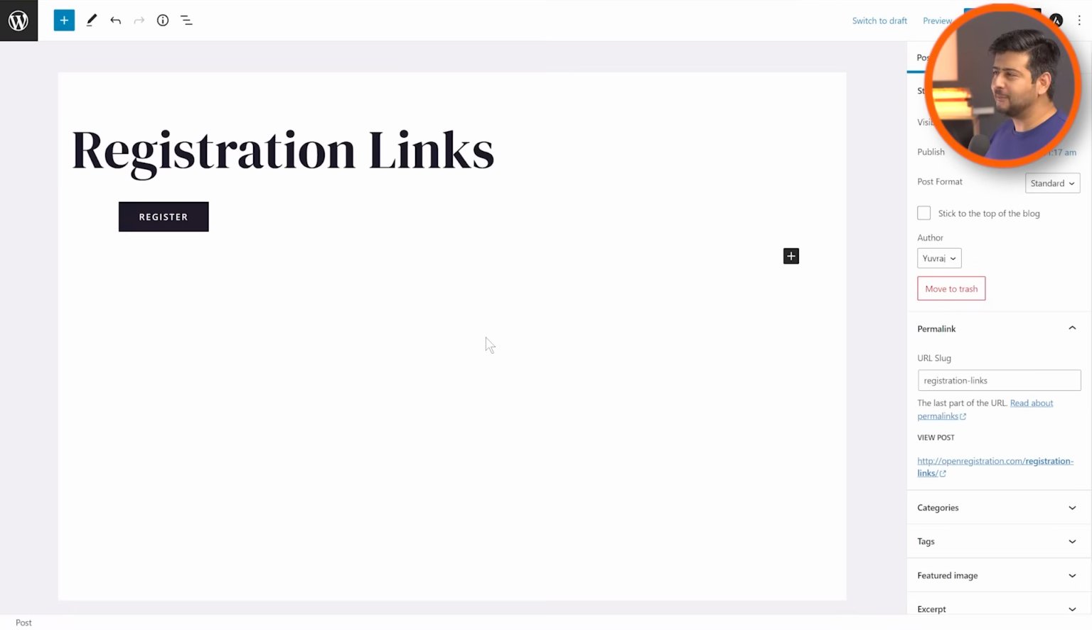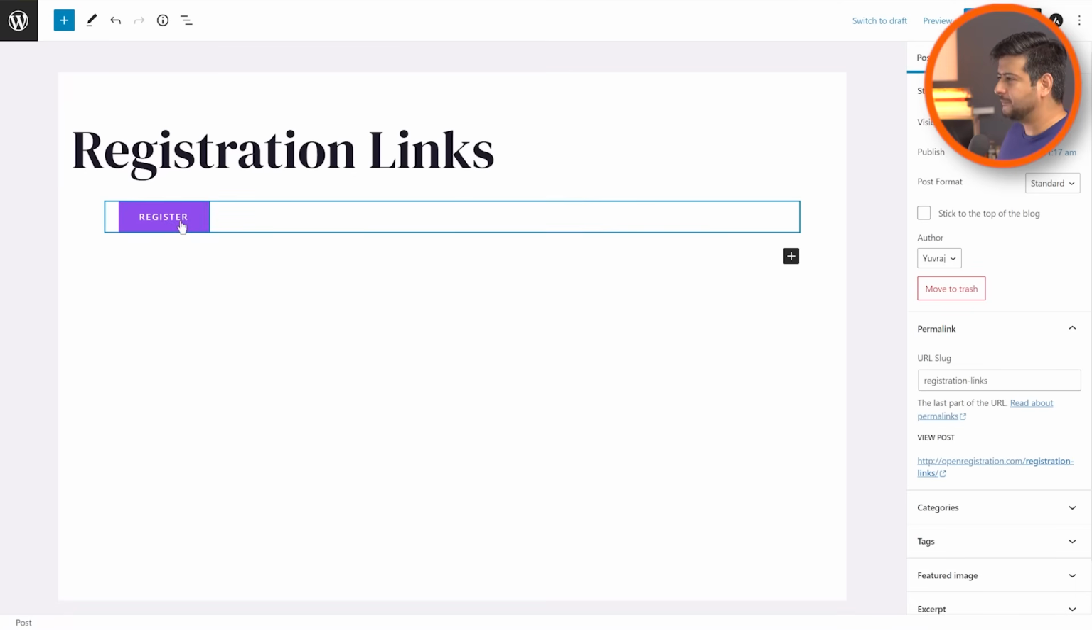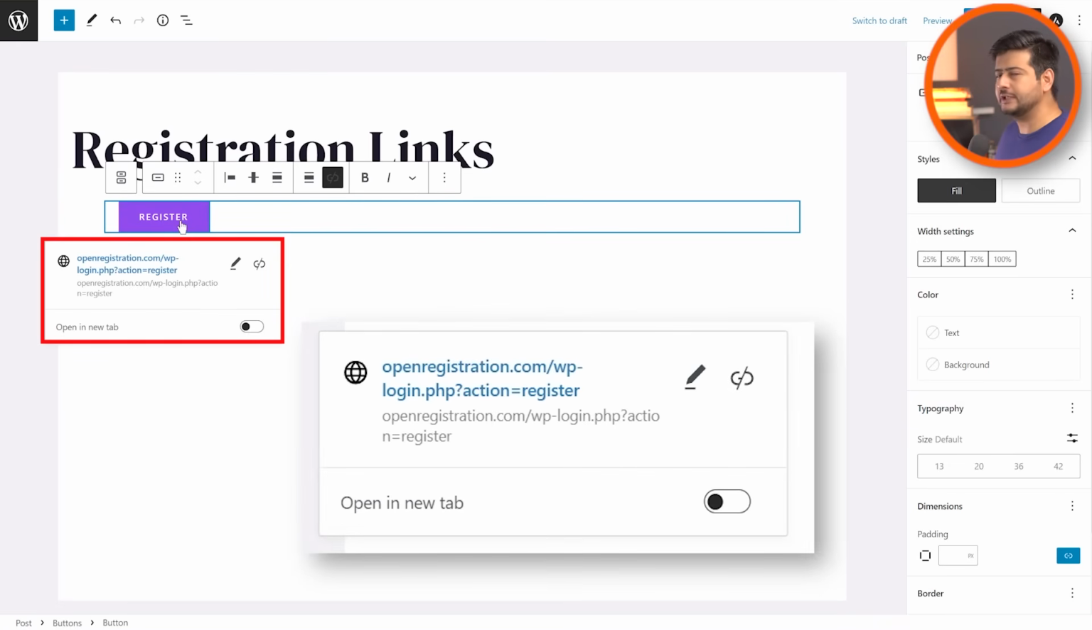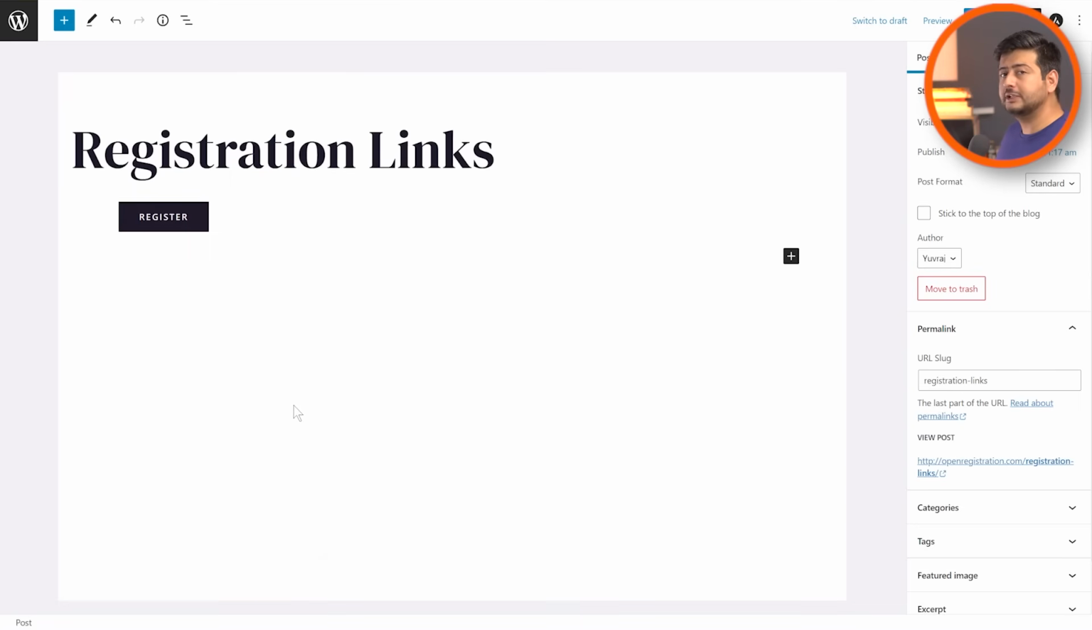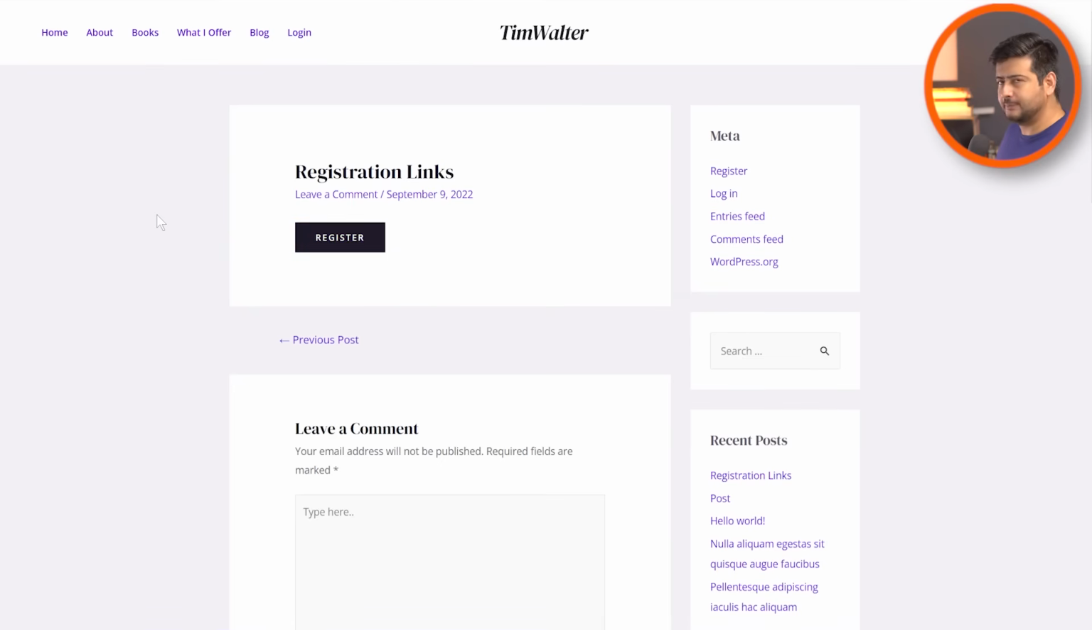All right, so I've created a blog post on my website, and I've titled it registration links just to keep it obvious. And I've added a button block right here. If I click the button block, you'll see it points to the exact URL I was talking about, openregistration.com/wp-login.php?action=register. Now, I've already opened this post in an incognito window right here. Let's go to that. And this is the post, right?